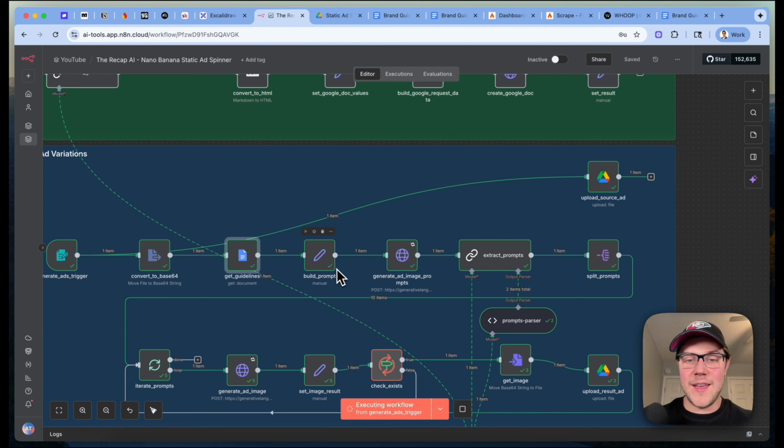The next step we have to do is start working with the Gemini 2.5 Pro API to start analyzing that provided image and pass in the brand guidelines we just downloaded.